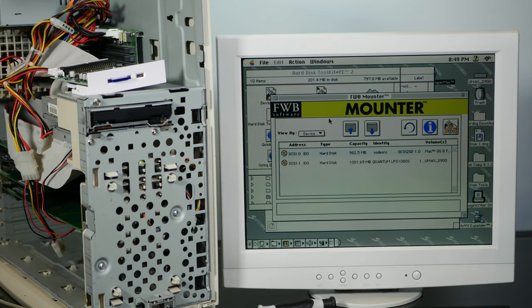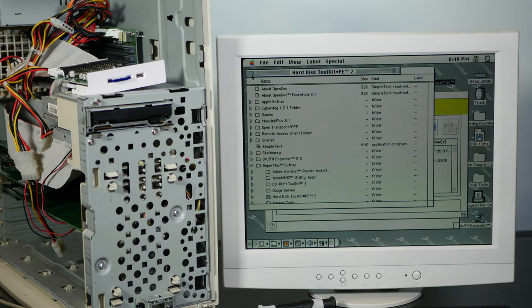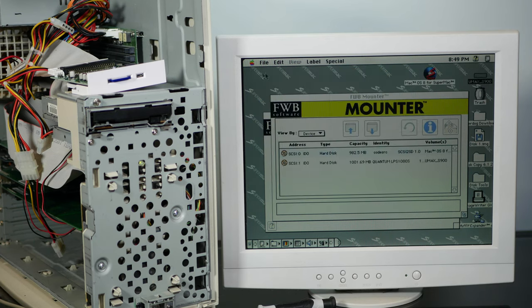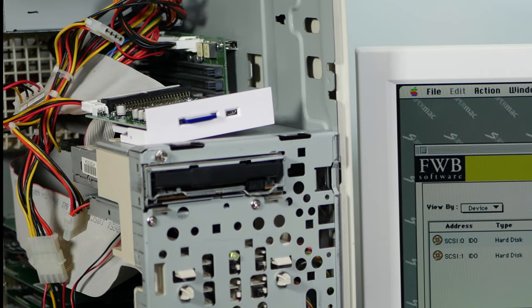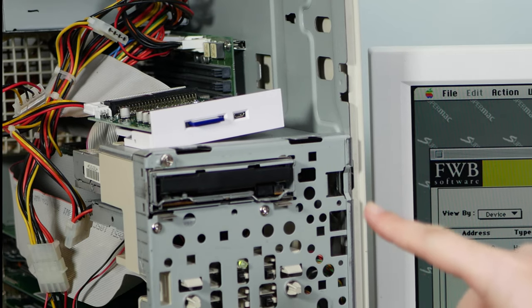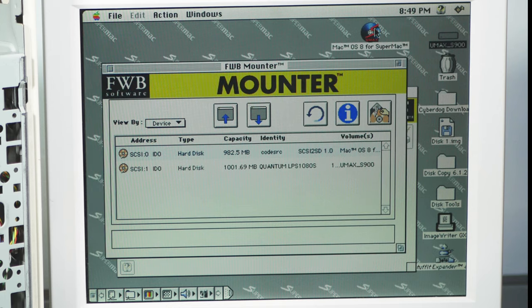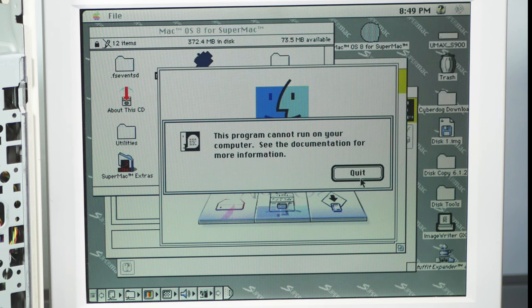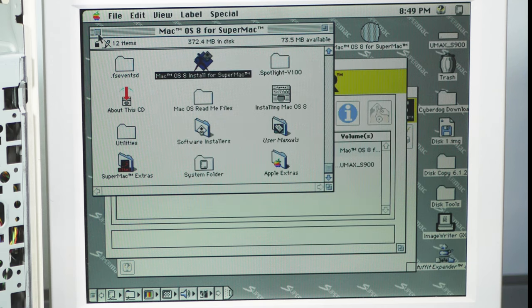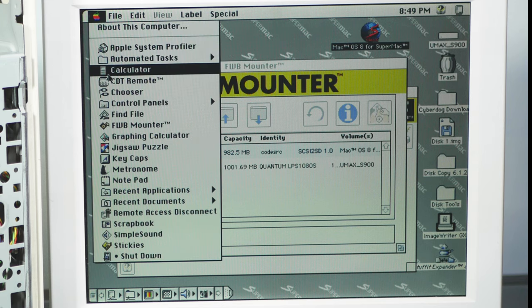Okay, so here's a crazy idea. I flashed the ISO for the UMAX System 8 installer onto an SD card and put that in the SCSI to SD up here, and I just used FWB mounter to mount it. So the only thing is, I don't know if we can actually boot from this volume. So let's find out.